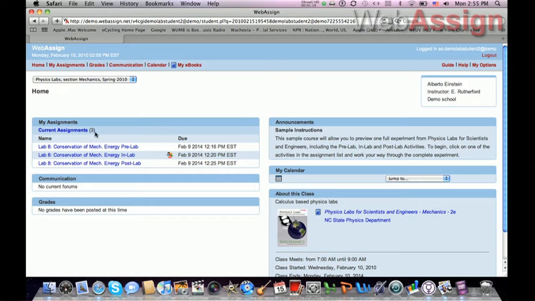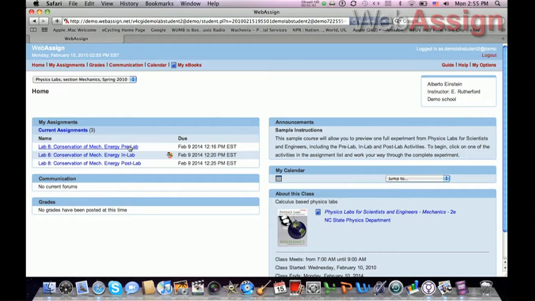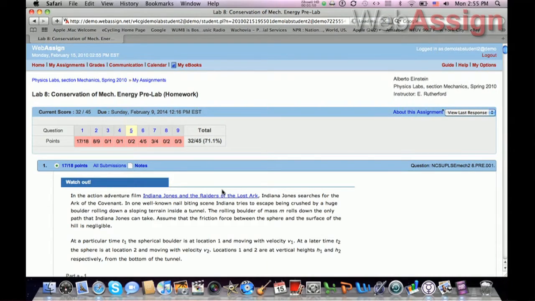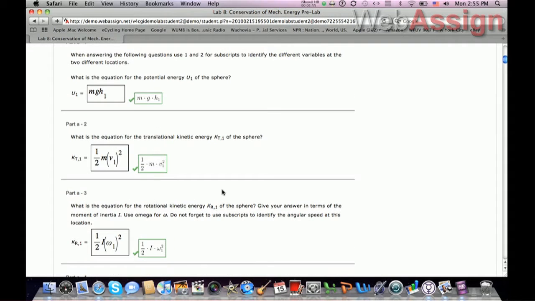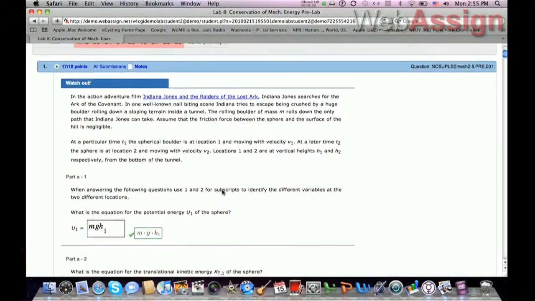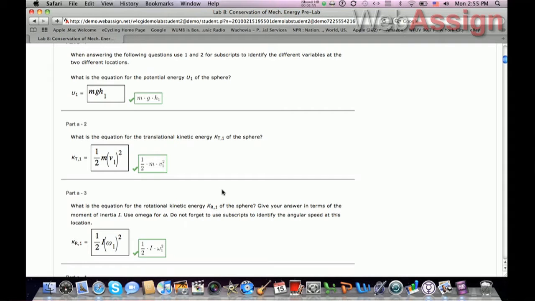And the first assignment I'm going to show you is the Prelab assignment. And like I said, these are just your standard types of WebAssign questions. You have your multiple choice, your numerical questions, and these are questions that prompt the student to go and make sure that they read the manual so they know everything about the lab before they come in. And we've actually added some tutorial type of questions as well. This is an interesting one that uses Indiana Jones as an example, trying to get the students more engaged in the content. As you can see here, there's just some standard questions.